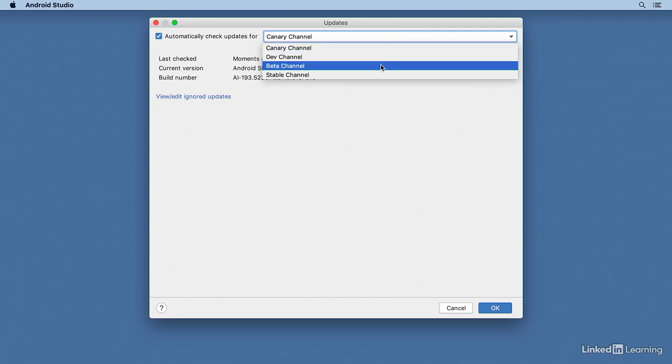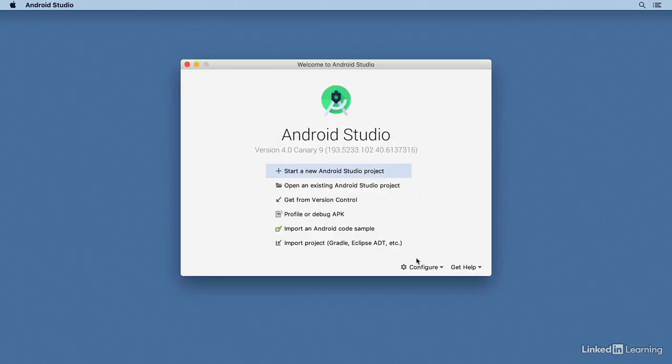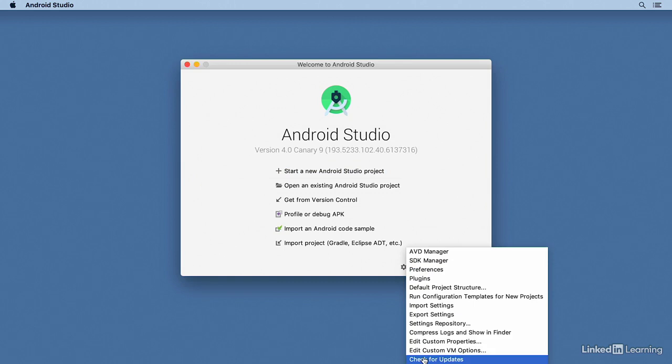state. The Beta channel is next, and it offers versions that have been through the Canary channel and now are being prepared for release. You'll see those versions marked as either beta or as release candidate. And finally, the Stable channel is for software that Google considers ready for production. I'm working on an early preview, so I've chosen the Canary channel. You can change the channel here and then come back to the welcome screen and check updates again.